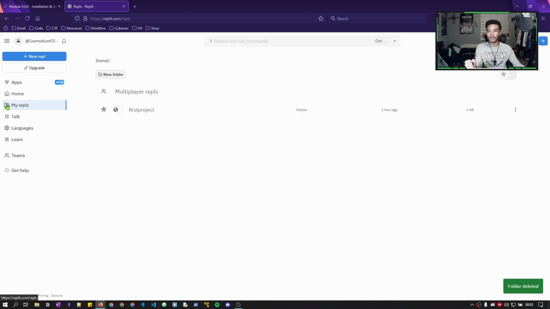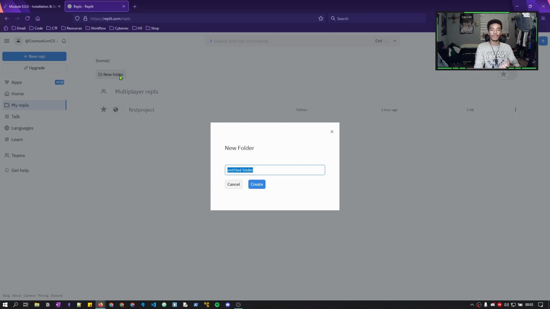Once you go to your My Repls, let's make a new folder. You can call it literally whatever you want, as long as you know it's for this course, right? So I'm going to call it IP3 for Introduction to Python 3, but you can call it Hamburger, you can call it Python 3 Practices, you can call it whatever you want. And then you can hit Create.